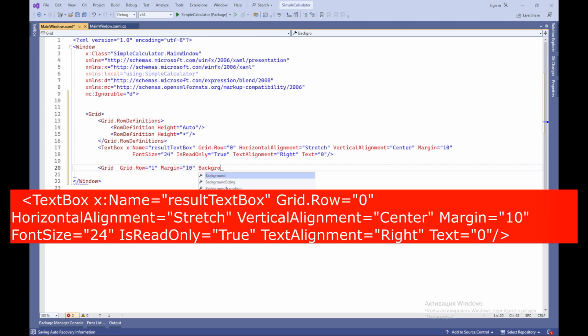Horizontal alignment and vertical alignment set the alignment of the text box within its cell. Margin defines the space around the text box. Font size specifies the font size of the text. IsReadOnly is set to true, making the text box read-only. Text alignment aligns the text to the right. Text initializes the text box with 0.